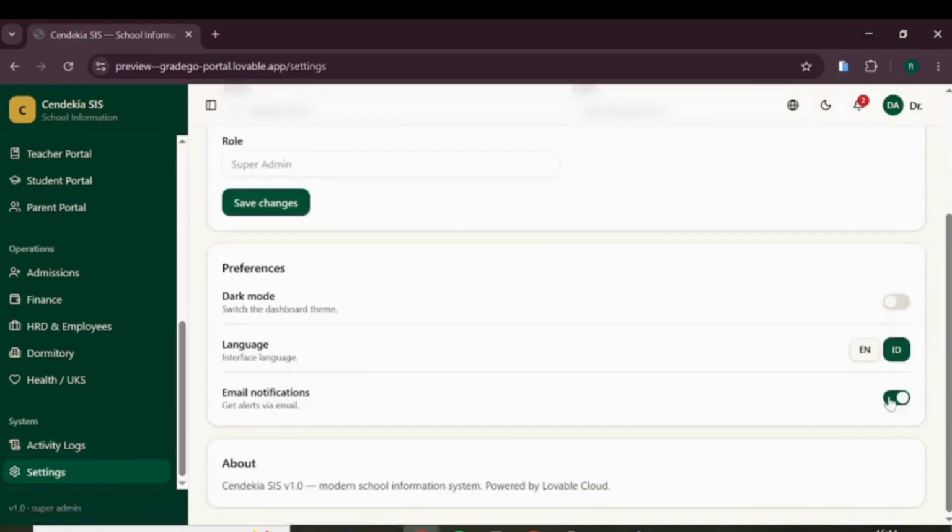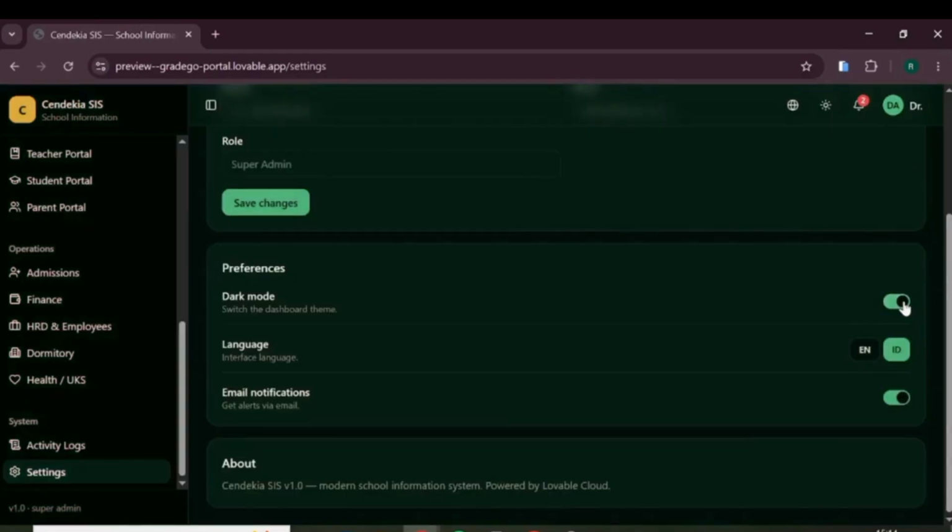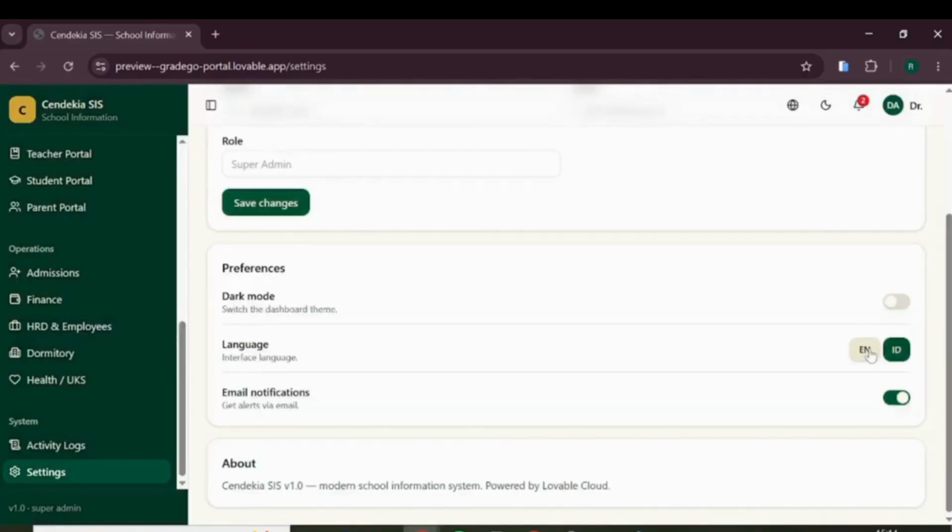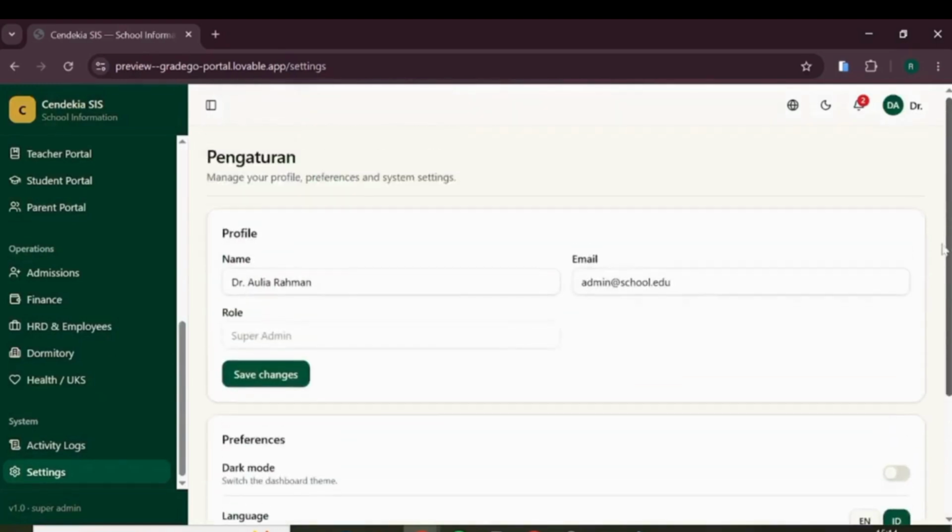And the next page is the settings section. In the settings section, there are language and time, dark mode and light mode, and profile with name, email, username, and then role.